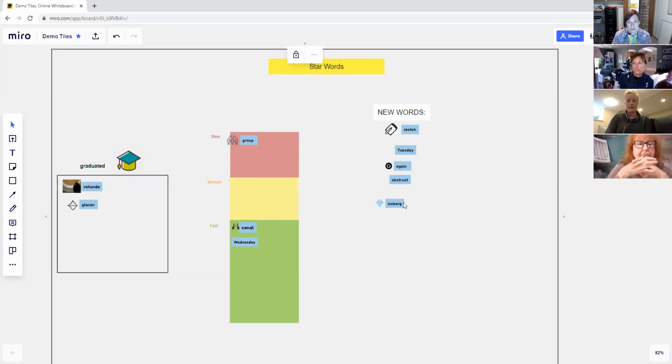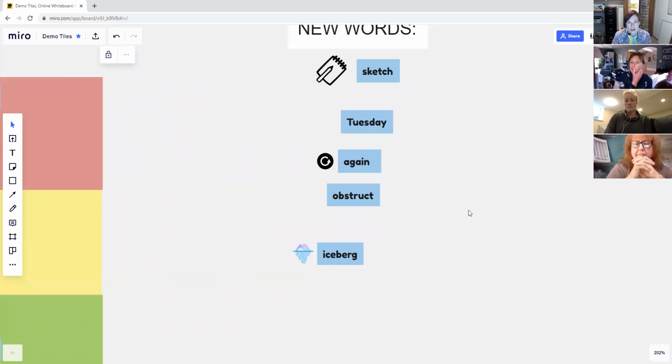Oh, and by the way, if you ever want to delete anything from the board, you just click on it and hit the delete key on your keyboard and it goes away. Another thing that's really handy is if you delete something by accident, there's an undo button. Up here is the undo. It's multiple levels of undo, so it'll undo the last 10 things you did or your student did.